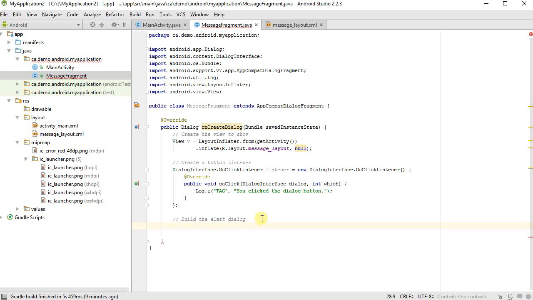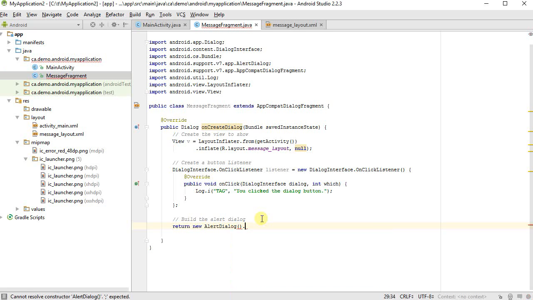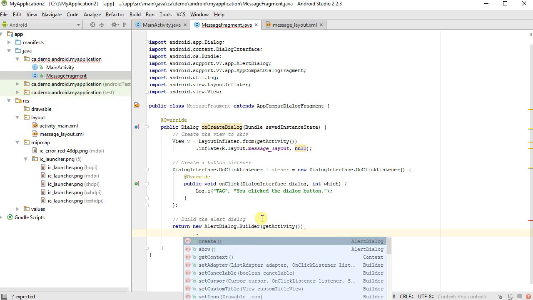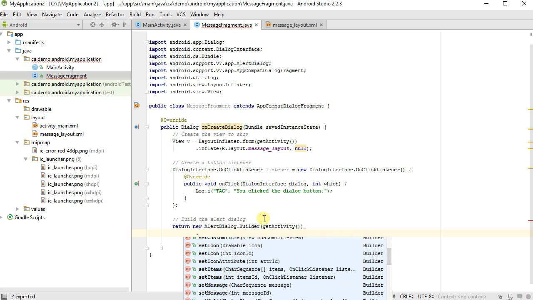So I'm going to use what's called the builder pattern, and we're going to allow it to build us a fully formed alert dialog. So return, I'm going to say here new alert dialog, AppCompat again, dot builder. Oops, the one thing I don't want is the brackets there, so dot builder. And I want to say get activity, so this will get the activity that I'm in, and then I can keep calling dot and a whole bunch of things. You see here dot cursor, dot custom, dot set icon, and so on and so forth.